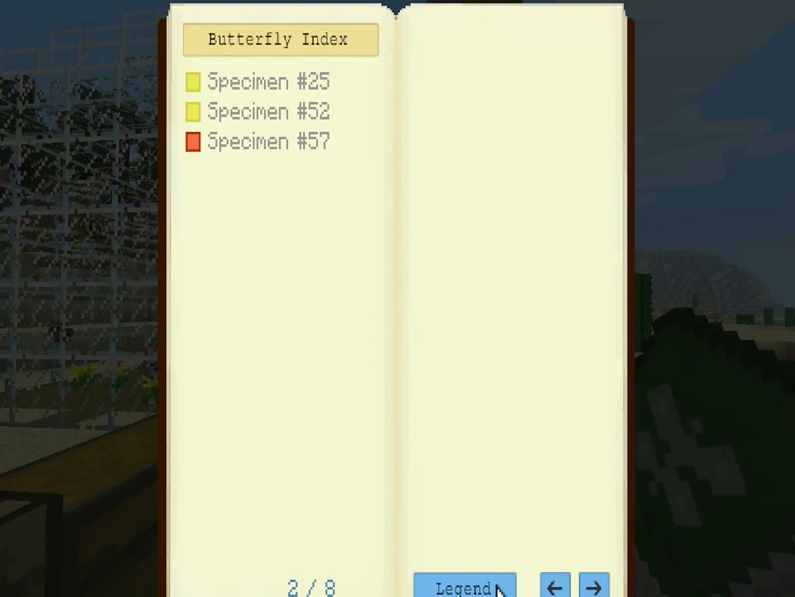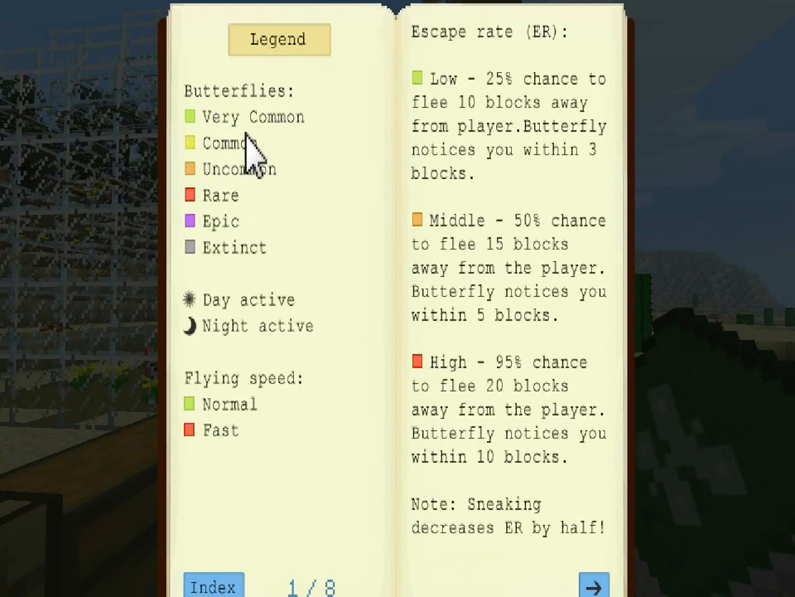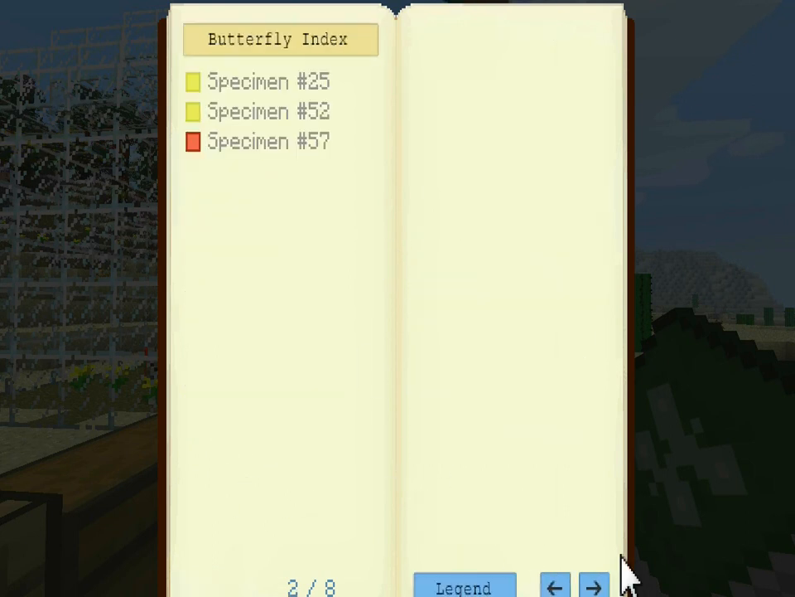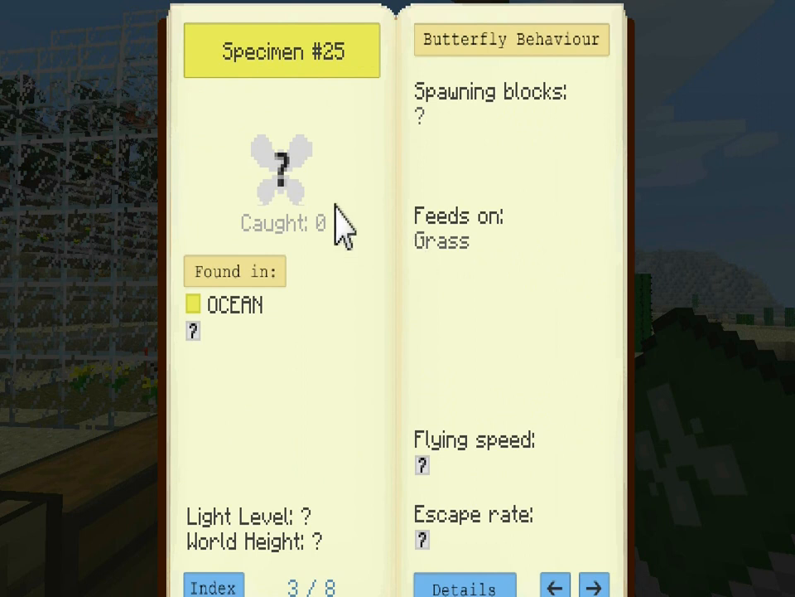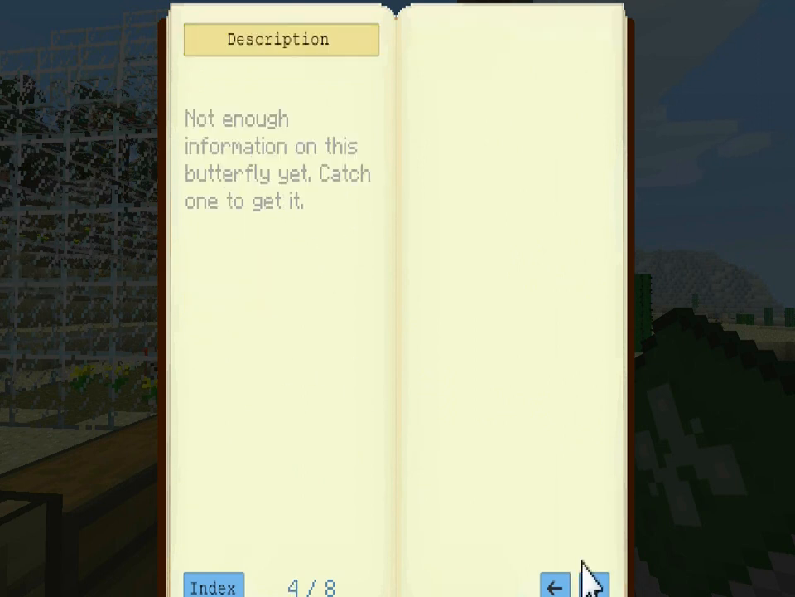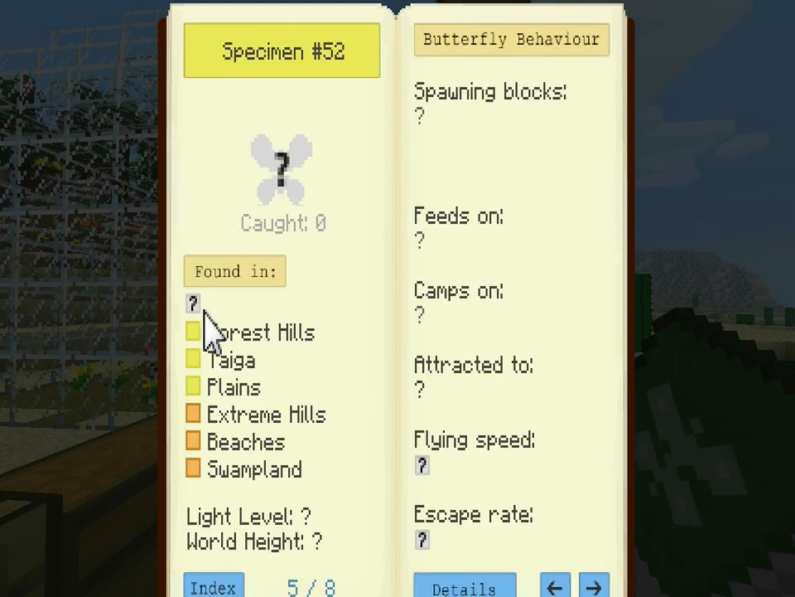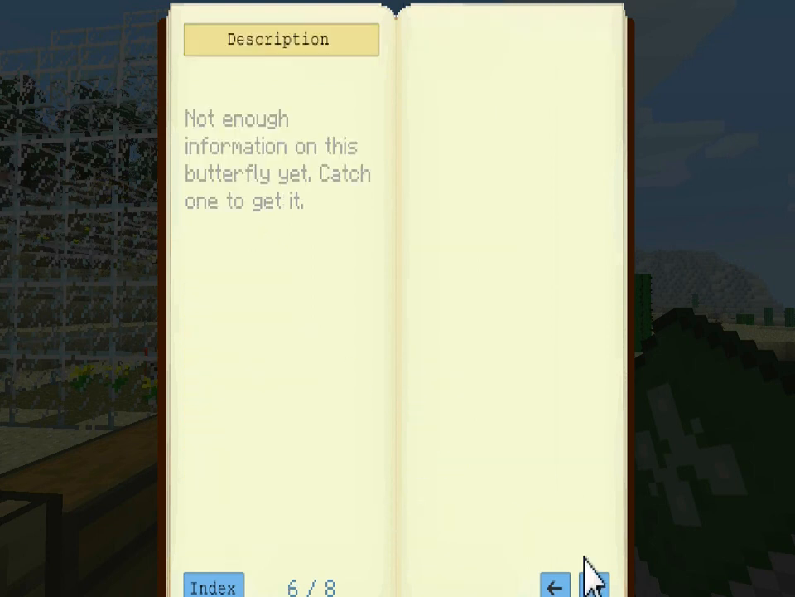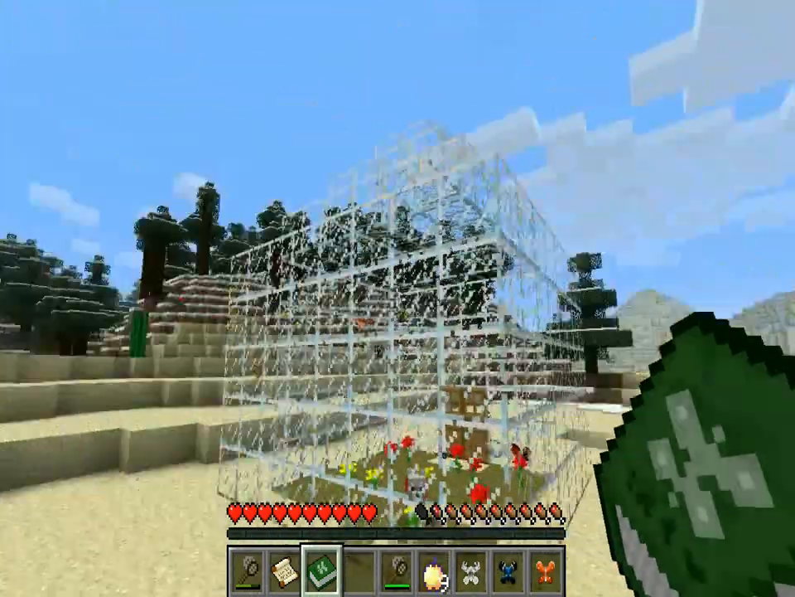So in here, you can find the rarity: very common, common, uncommon, rare, epic, and extinct. Daytime activity, nighttime activity, all kinds of information. And as you go through your ledger, you can find all the species that you found. Like this one is an ocean one, he spawns in the ocean. And this one spawns in the forest, plains, extreme hills, beaches, swamp. So, I like it.